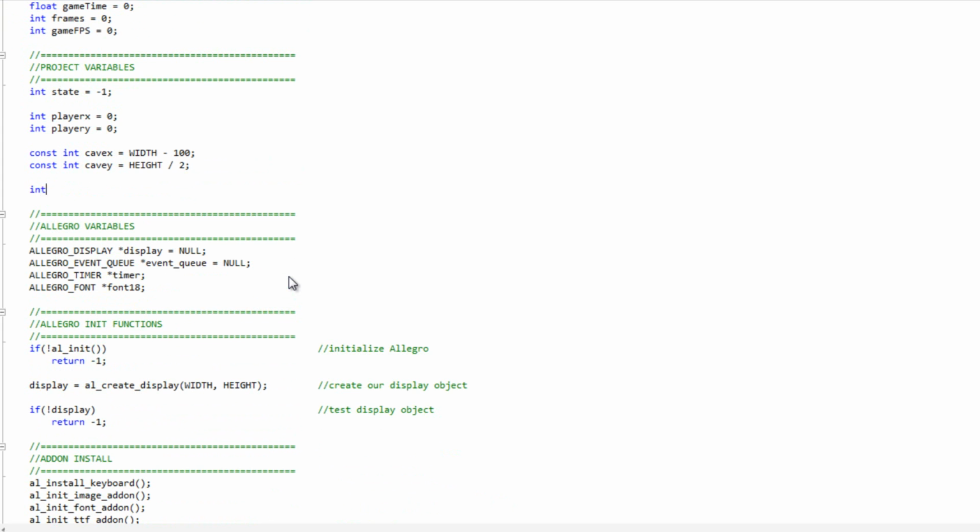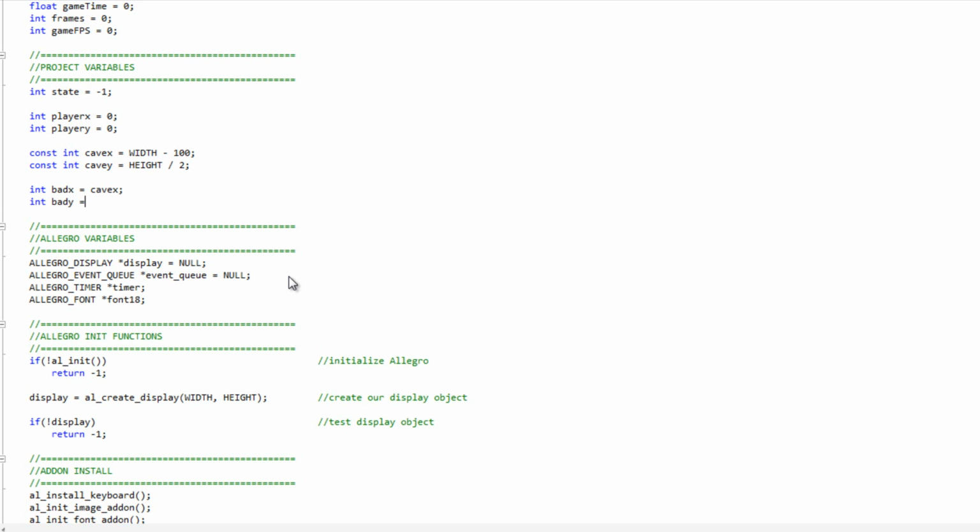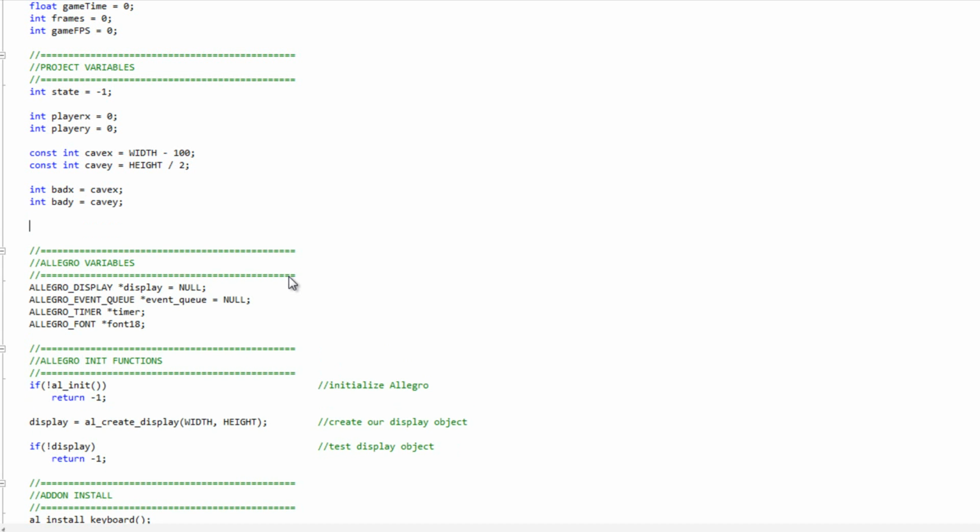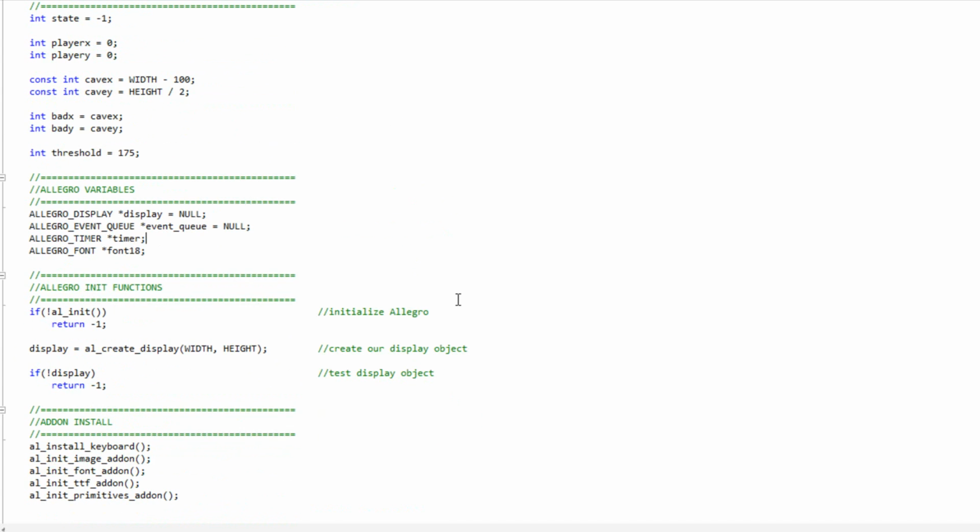Now my bad guy is going to start at the cave. So I'm going to do int bad x equals cave x. And int bad y equals cave y. Just like that. Awesome. And I need to specify a threshold. So I'm going to do int threshold equals 175. 175 is arbitrary. I just through testing picked that because I liked how it worked. So basically, if the player gets within the threshold of the enemy, it will chase. Also, if the enemy gets beyond the threshold of the cave, the enemy will stop chasing. Okay? Awesome. Alright, so we got all that set up here.